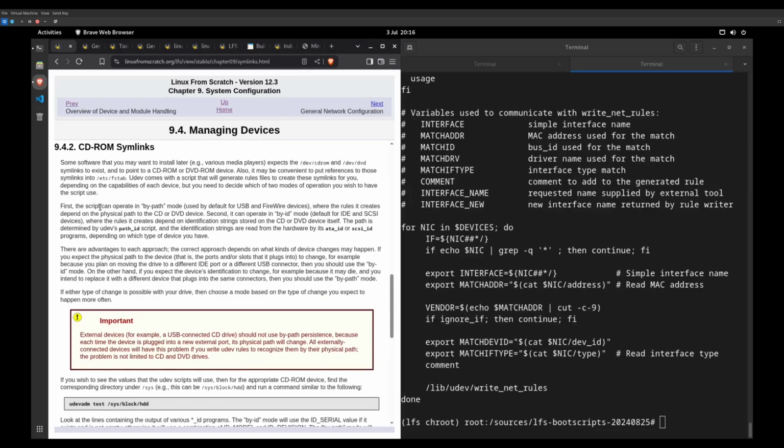So what it says here: first, the script can operate in by-path mode, used by default for USB and FireWire devices, where the rules it creates depend on the physical path of the CD or DVD device. Secondly, it can operate in a by-ID mode. Now, by ID is better, and the reason is if you ever change something, you go, oh, I'll plug in something new, it doesn't stop your CD or DVD from working.